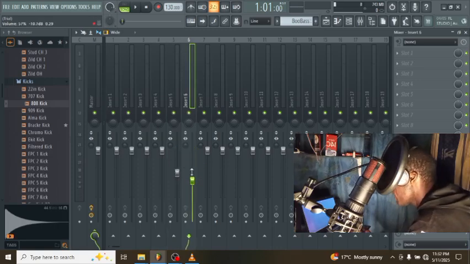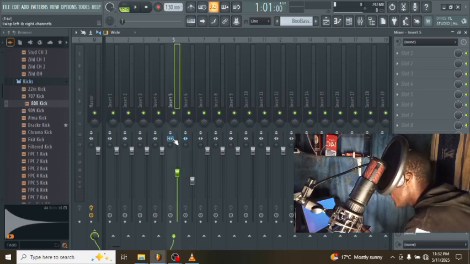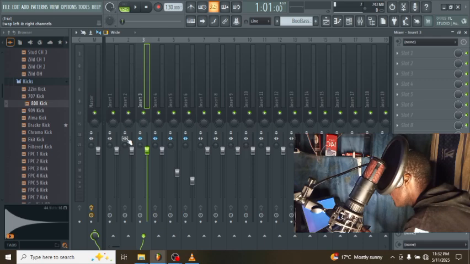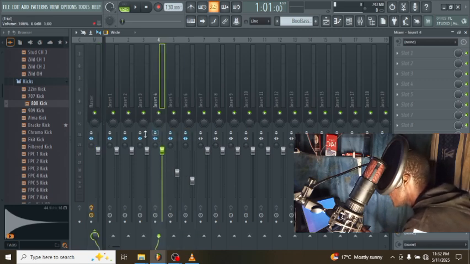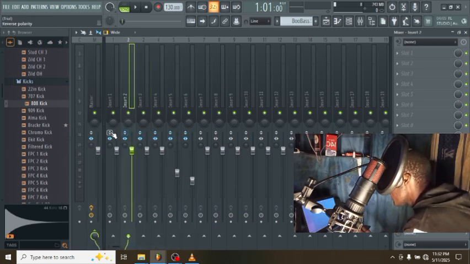I'll click here to swap left and right. When you see me clicking like this, when you put your cursor and it says swap left and right channels, just click to swap the beat left and right. Then when you put your cursor like this and it says reverse the polarities, just click like this to reverse the polarities.